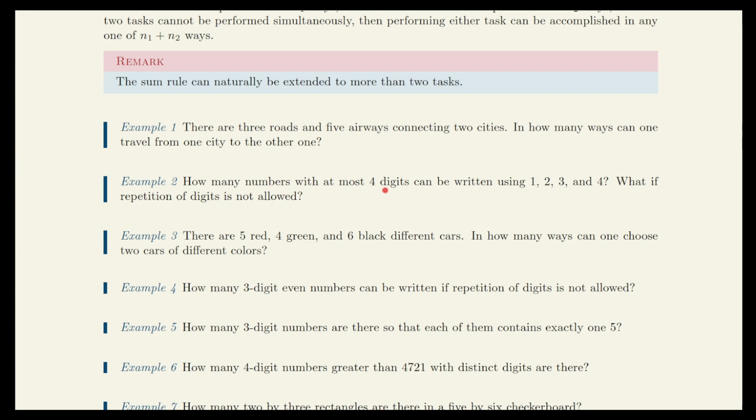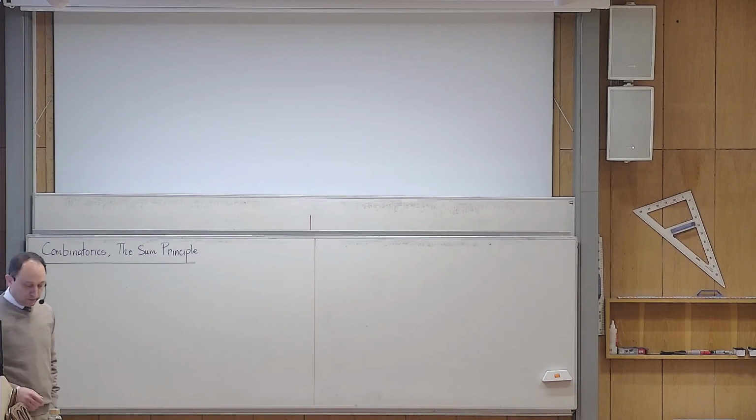Okay. So number 2. How many numbers with at most 4 digits can be written using 1, 2, 3, and 4? What if the repetition of digits is not allowed? Okay, that's also a very simple question. I have 4 numbers, and I am supposed to write a number which is at most 4 digits. I want to solve the problem without any constraints and with the constraint that I'm not allowed to repeat any digit. It's also simple, but not as trivial as the previous one. So how should we solve the problem here?